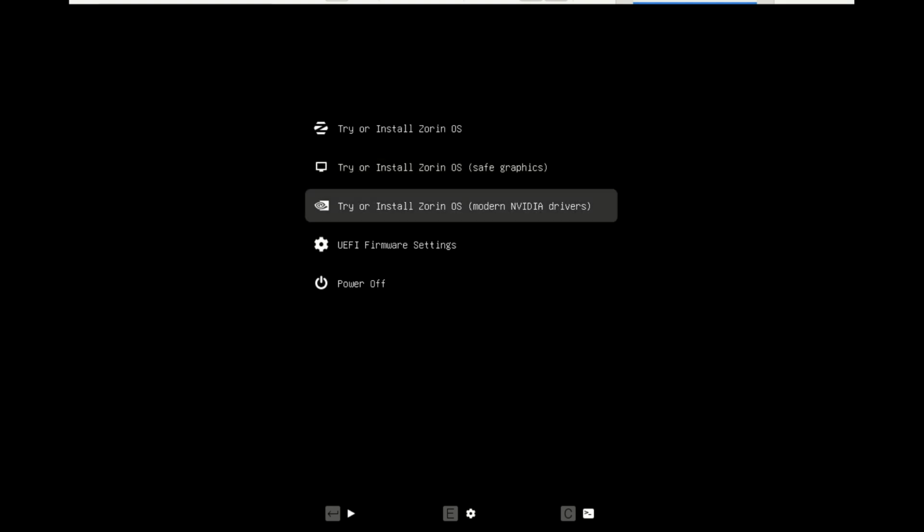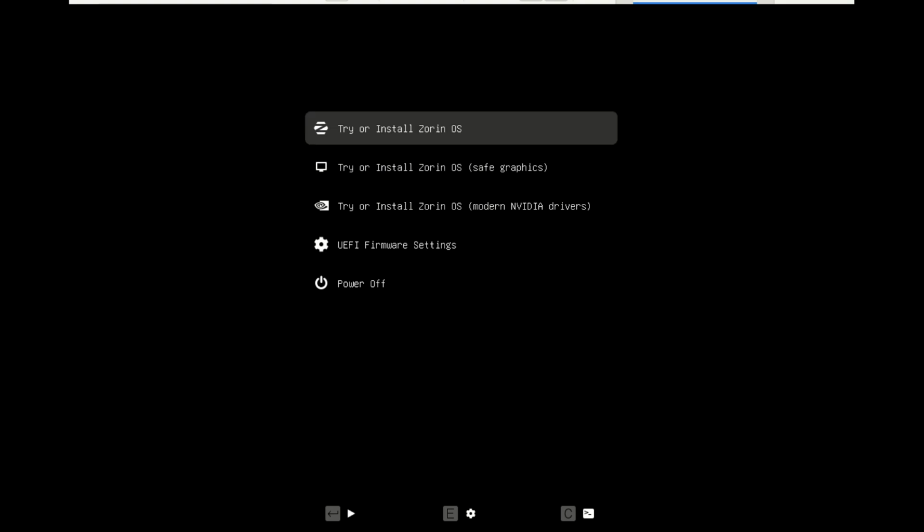Try and install Zorin OS modern NVIDIA drivers. If you have a new NVIDIA graphics card, this option automatically loads the latest compatible NVIDIA drivers during setup. For most people, just select Try and install Zorin OS and hit Enter, and you're good to go.